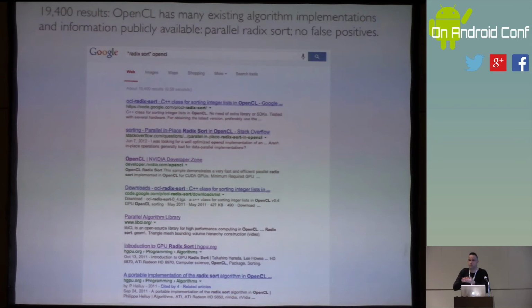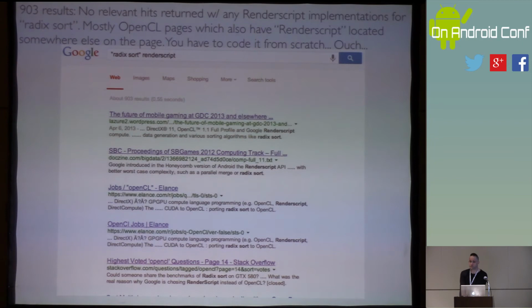But you can go out and just get an implementation and learn from it. All right, radix sort Renderscript. 903 results. But there's no actual implementation. You see all those OpenCL references on the top pages, and you basically come up with a page that has a bunch of keywords on it, and it just happens to have Renderscript and radix sort and OpenCL and others. It's not actually about an implementation or anything that you can go learn from to figure out how to even do a basic fundamental algorithm on Renderscript.